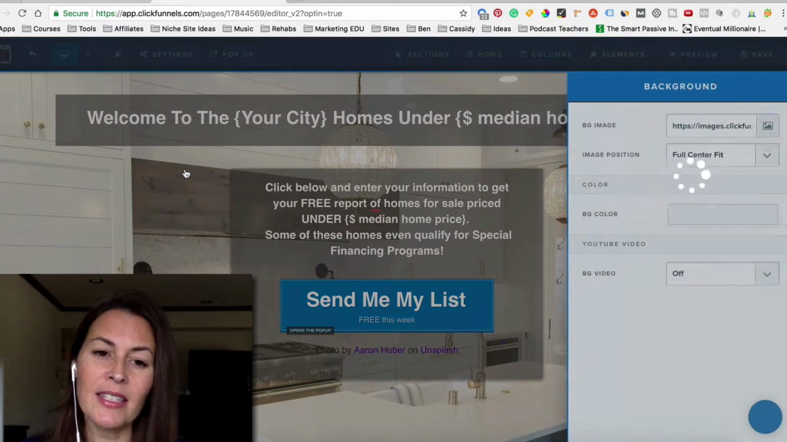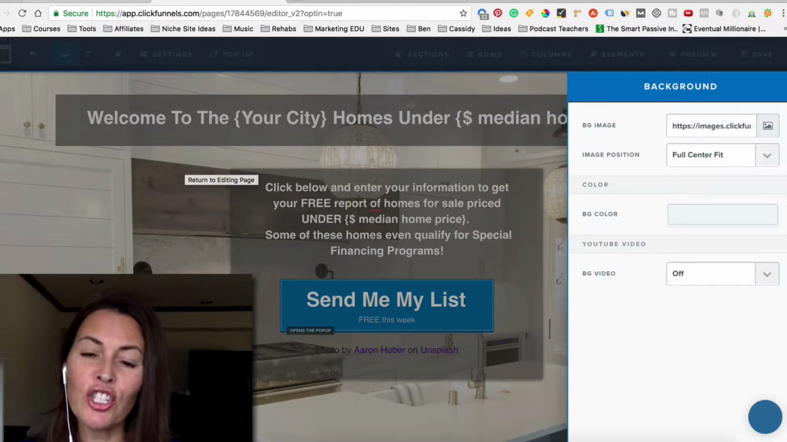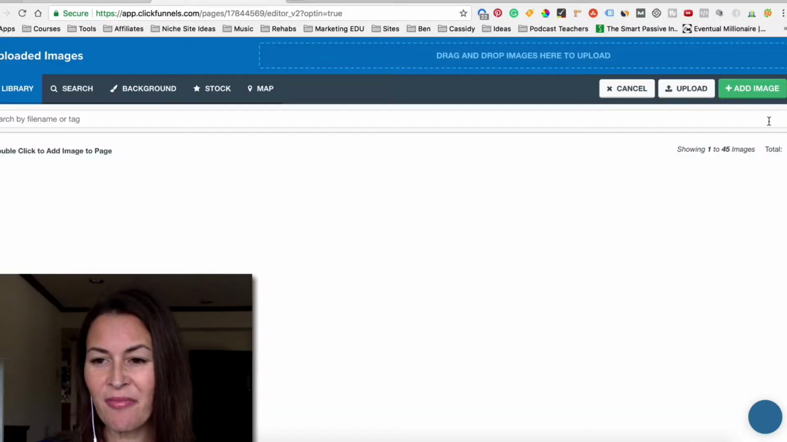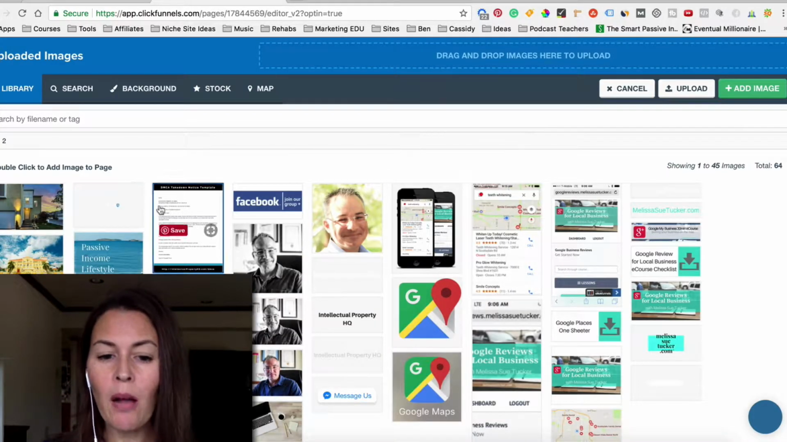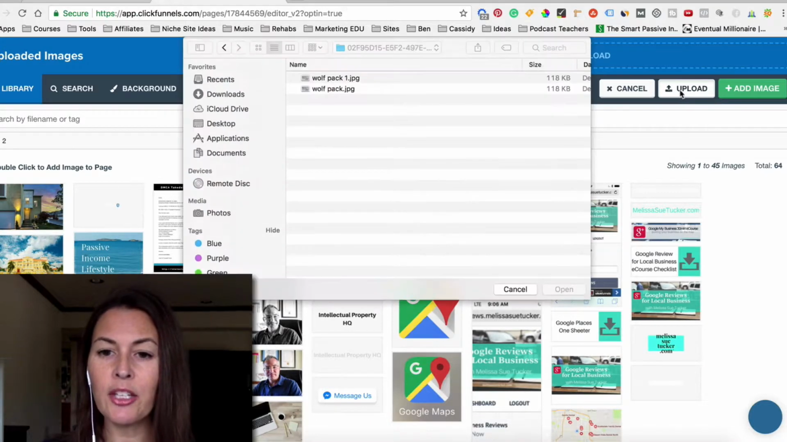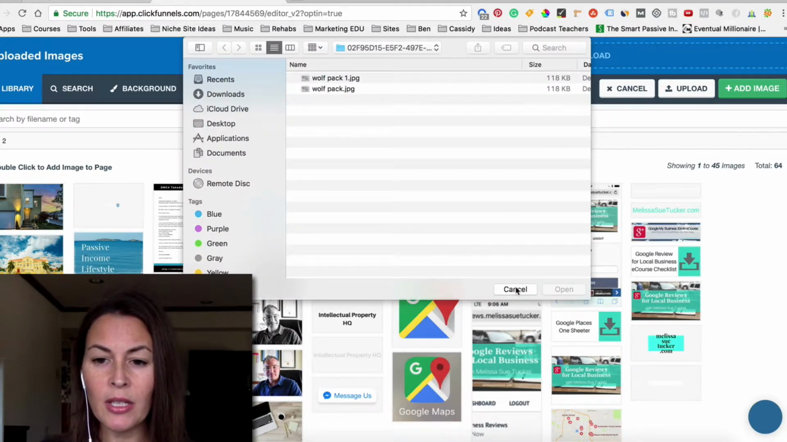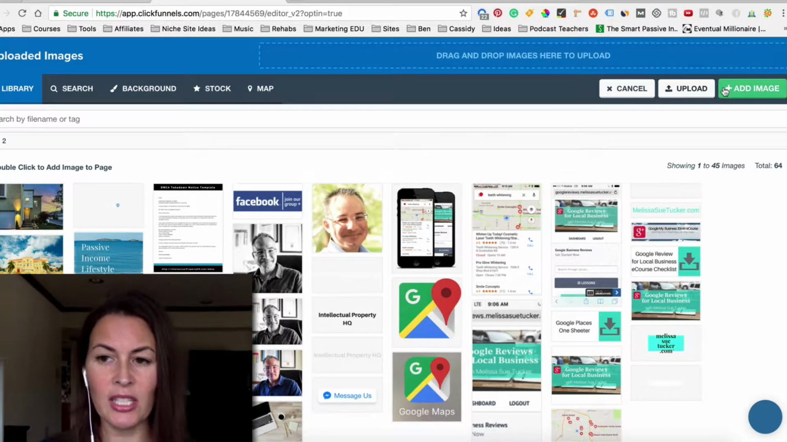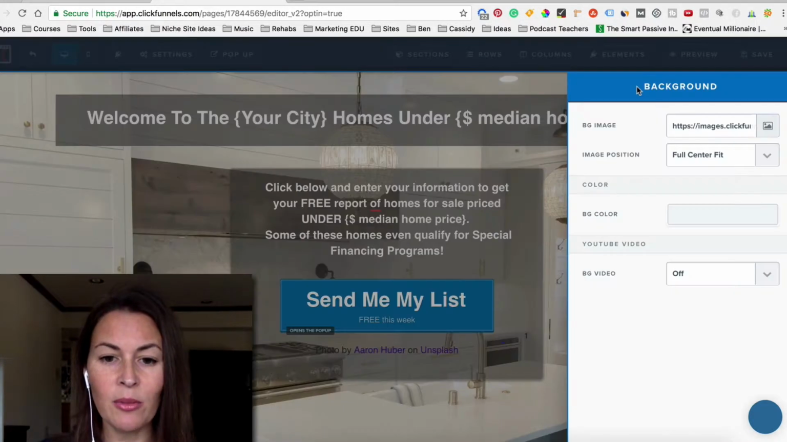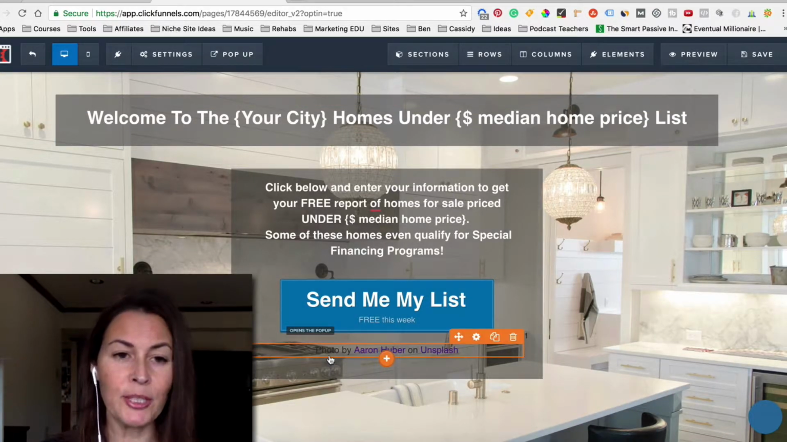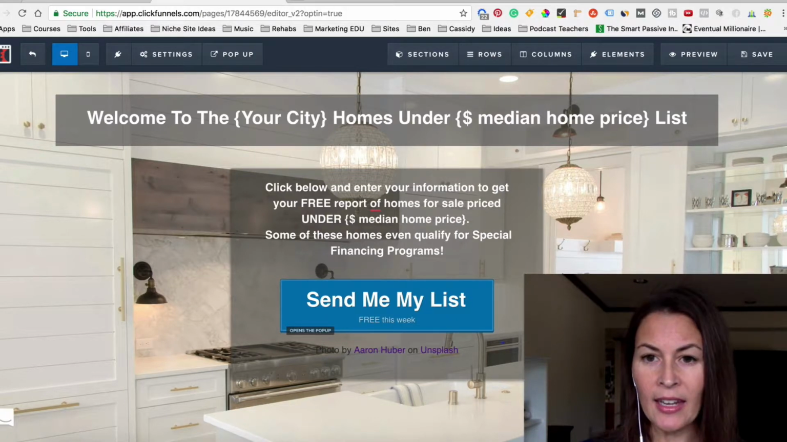Background, this is exciting. It's where you change your background image. You do that by clicking on this little image icon, and it takes you to this page. Now you probably aren't going to have a whole lot of stuff in here like I do, but from here you would click on upload and click on the image that you wanted to upload and say open. It'll upload it in here. And then you highlight that image and just click on add image. I'm going to cancel because I'm happy with the image I have. But that's how you would go about changing your background image here. So that is it for settings.